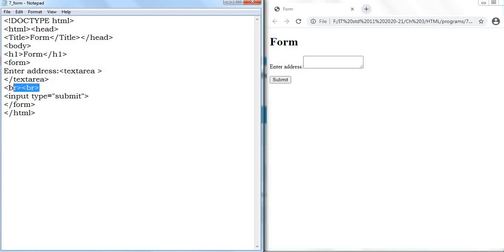Next, we have used BR. BR is used for new line. Input type equal to submit and we can see a submit button. So this is the simple way in which we can get a multi-line text box. Whenever you have a question to enter address, enter comments, enter feedback, at that time text area tag is used.